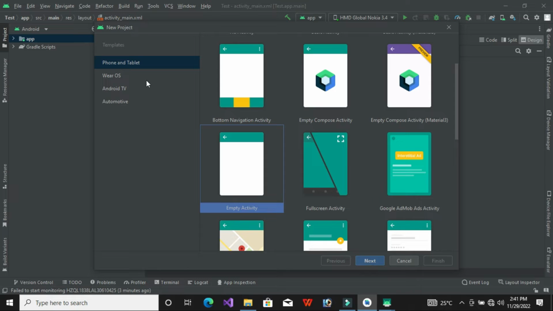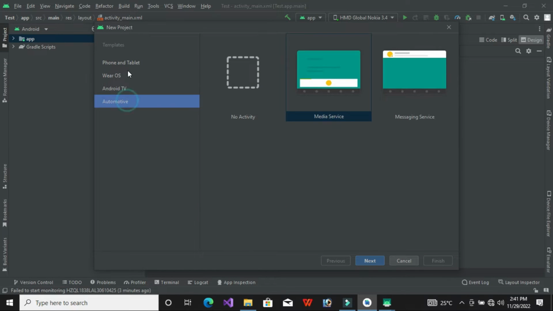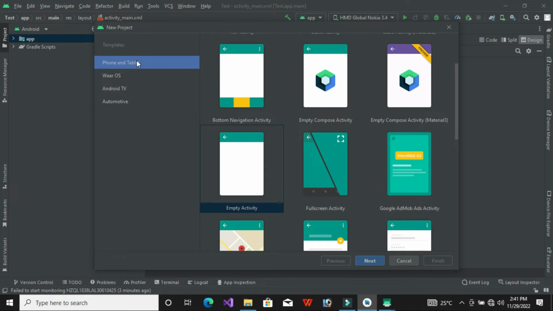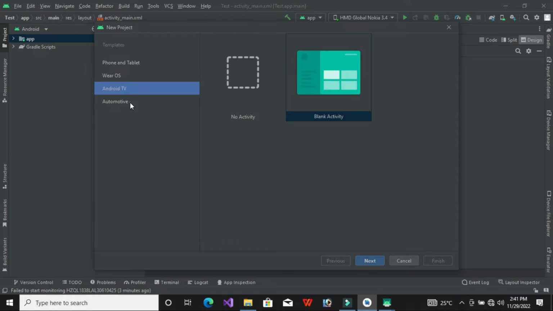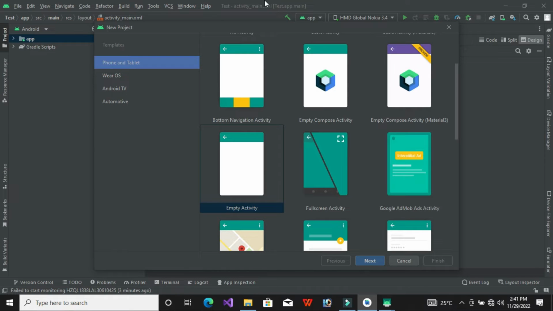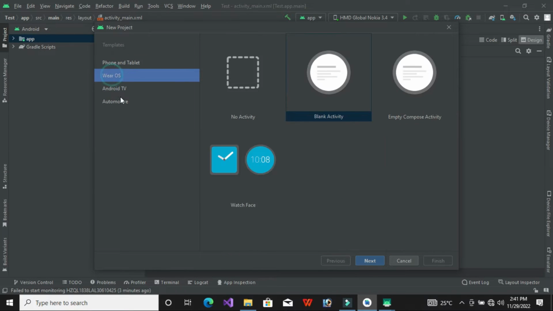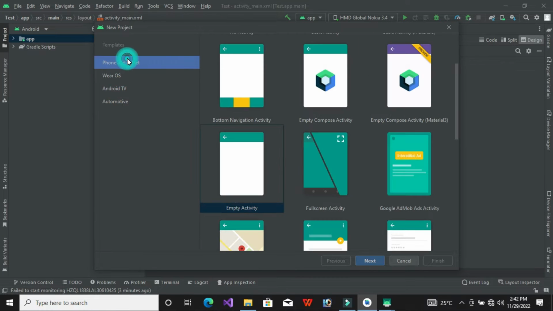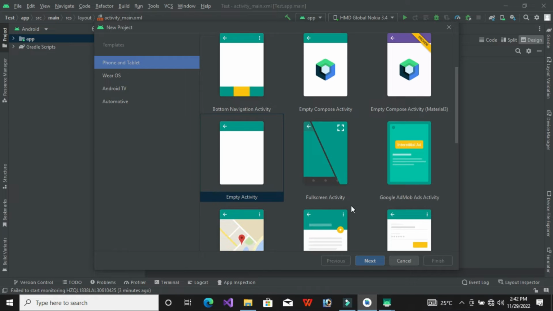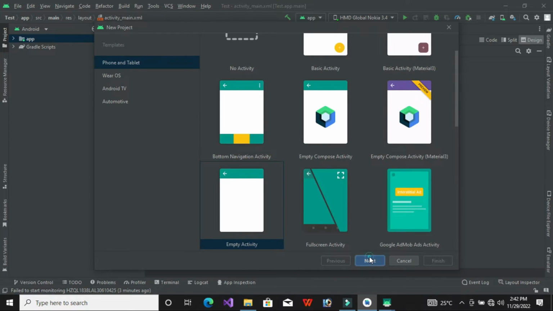As you can see here, there are other tabs, but we're going to create it for phone and tablets, not for wearables or Android TV or automotive. If you want to create for those, maybe that's another tutorial, but we're just going to use phone and tablet. Then after that, you can just click next.